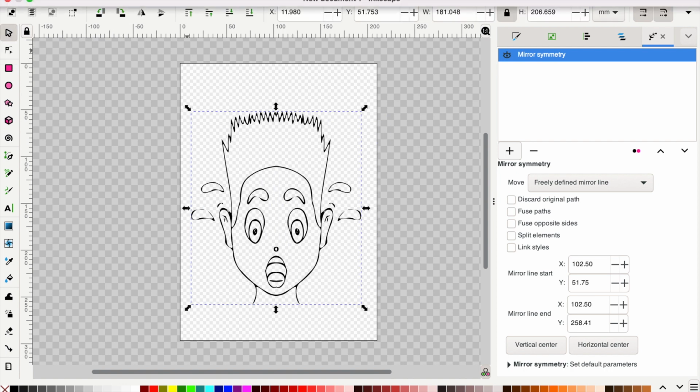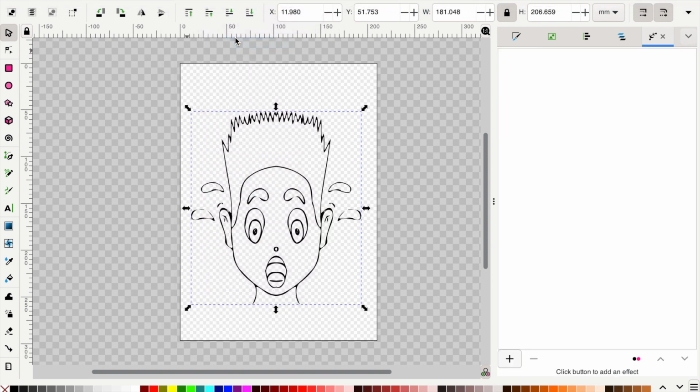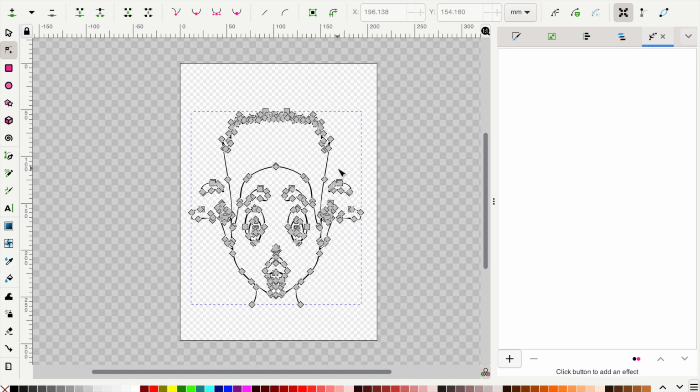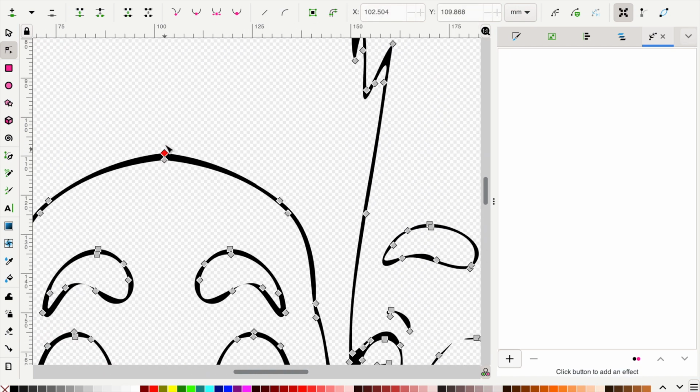And we do this by selecting the entire image. We go to Path again, and this time select Union. As you can see, the two halves have now been merged into a single symmetrical image. So, goal achieved.